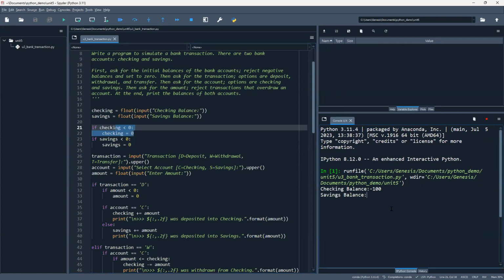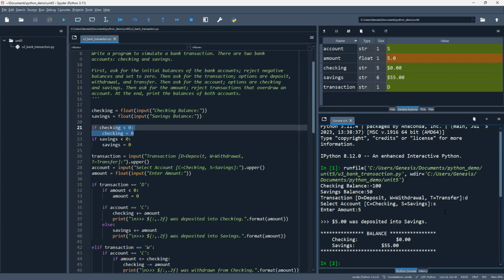And then let's say the balance of the checking and savings is $50, and I'm going to make a deposit into the savings account, just to show that the balance of the checking will be 0. And let's say $5. Okay, you see that the result is not lining up perfectly, but the checking balance is 0 because we can't have a negative value, and then we add $5 to the savings account and the program ends. Okay, so that is what we're going to do for this assignment.